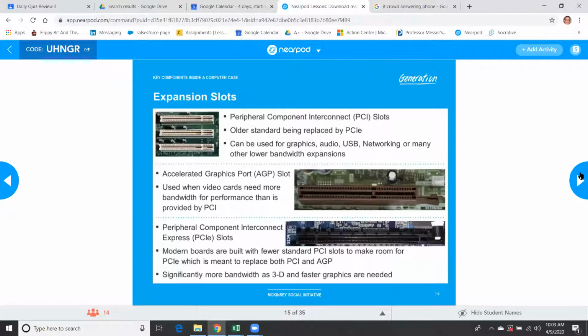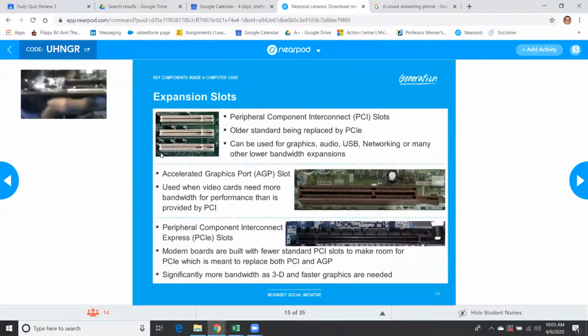Diego, mm-hmm. I have an open case right now, just trying to follow along. These two slots down here would be expansion slots. Yes, we're going to see them now here in the slide that I have open. Right. Thank you. Yeah, so here's your different types of expansion slots.